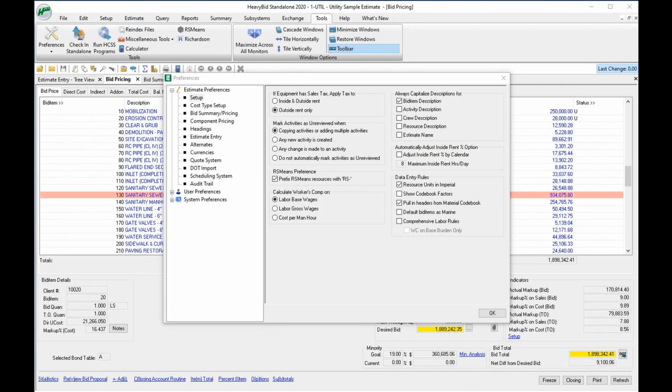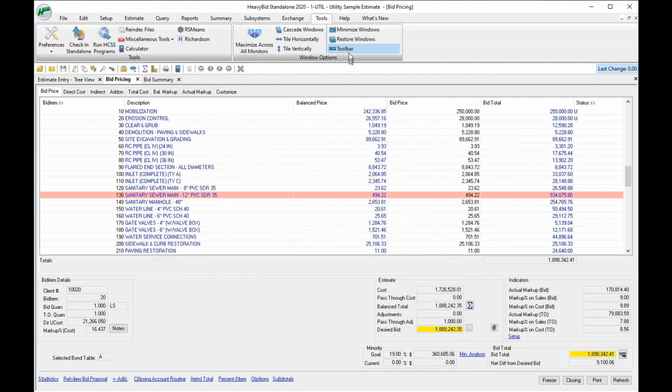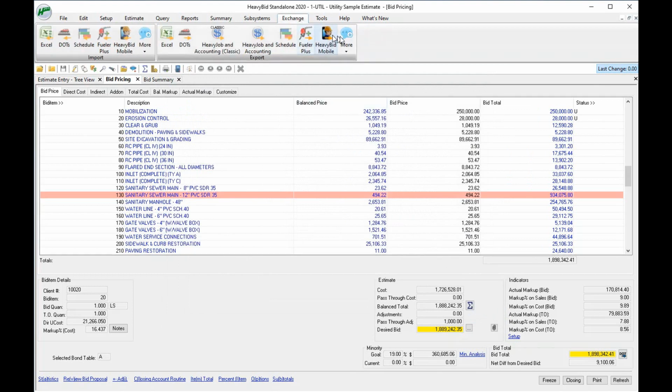So how do we get this out to Excel? I go OK, and I go up to Exchange, More, and my only option is Component Pricing to Excel, which works really well. So I'm going to go ahead and click on that, and immediately it will export it out to Excel. I do want to make sure that I have run a summary, so I have the latest summary in case I have gone with balanced pricing and not unbalanced my estimate. There it goes.